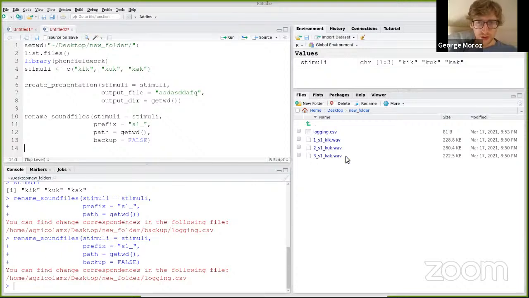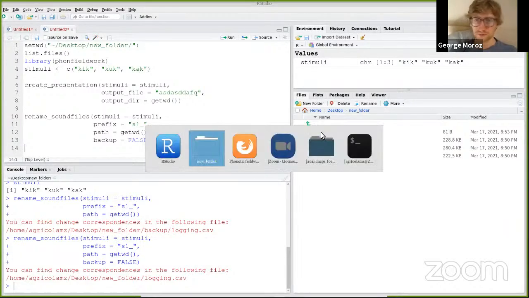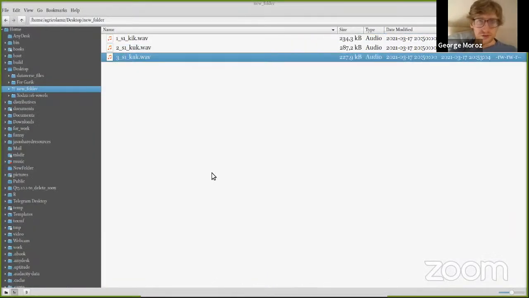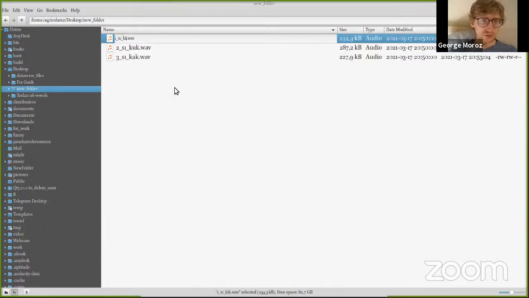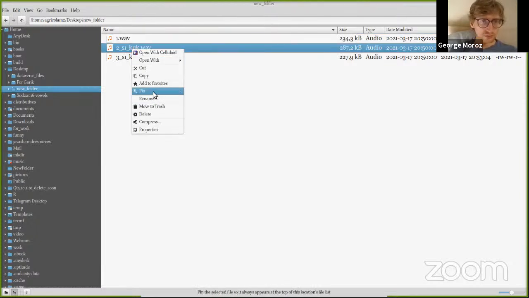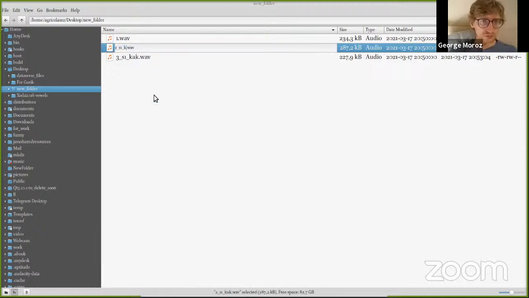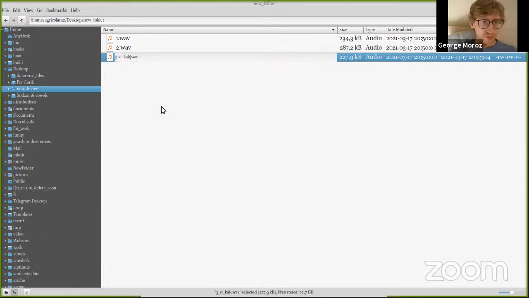And after this, it's creating, it renames everything. There is no backup for this anymore. But there is still this logging CSV file. Okay, let's destroy this. I need to rename it. Wow, interesting what it's doing. 2, 3.